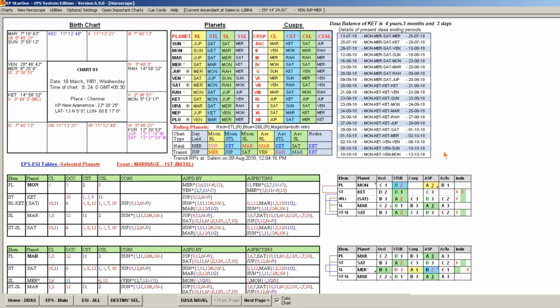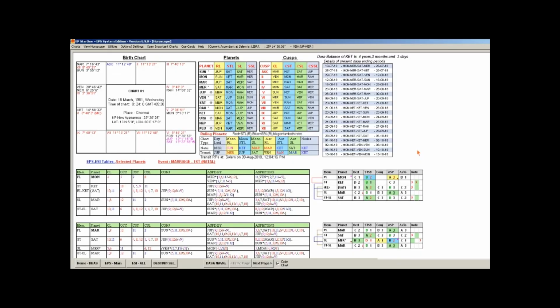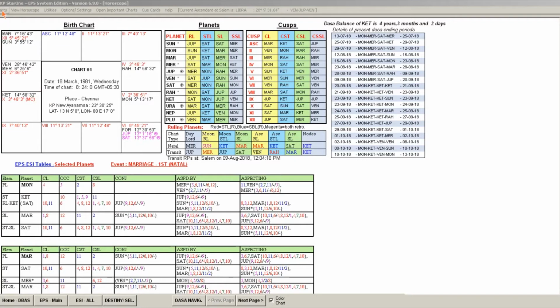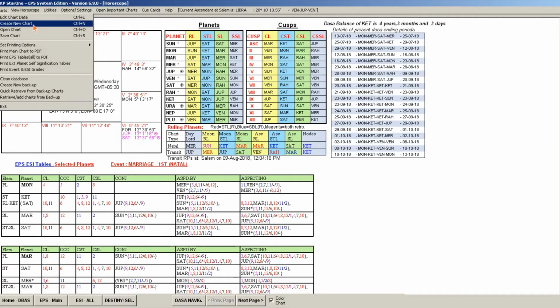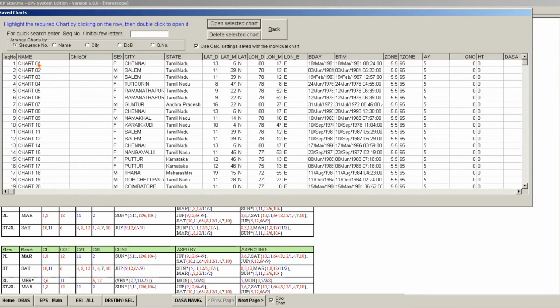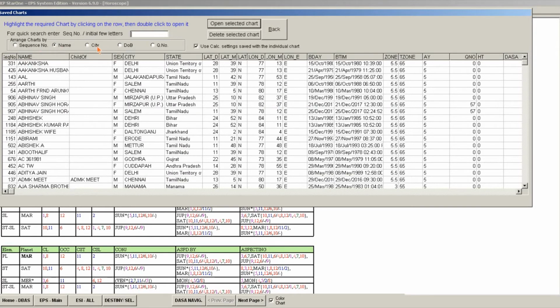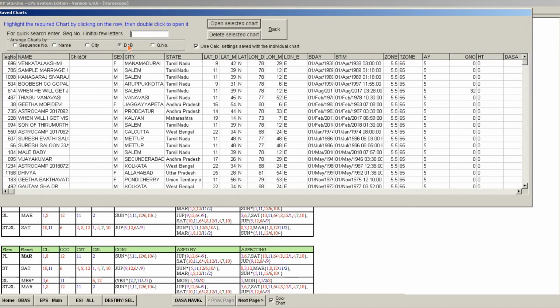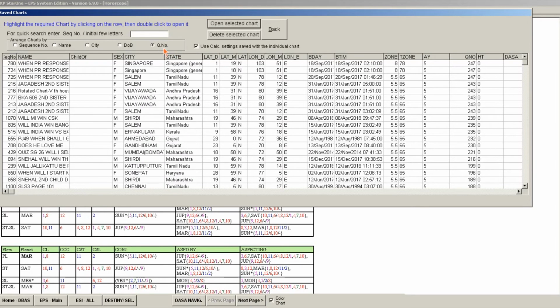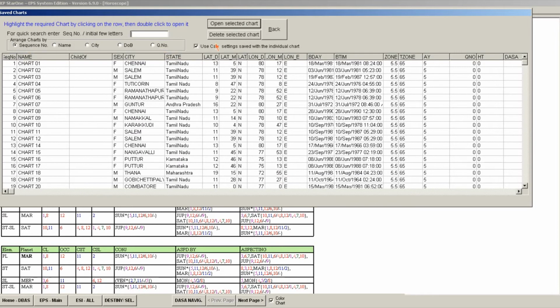Now let's move to some of the other utilities on this home page. If you go to charts, you can see edit chart, create new chart, open chart, save chart. If you click open chart, you can see the list of charts that you have saved, which you can arrange by sequence number, name, city or date of birth, or in the case of horary charts, by the horary number. So this will be useful in selecting the required chart.